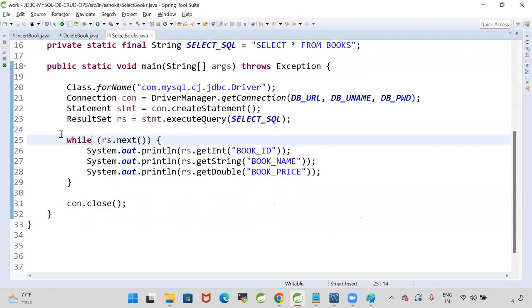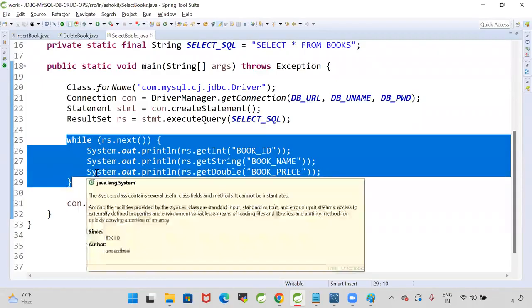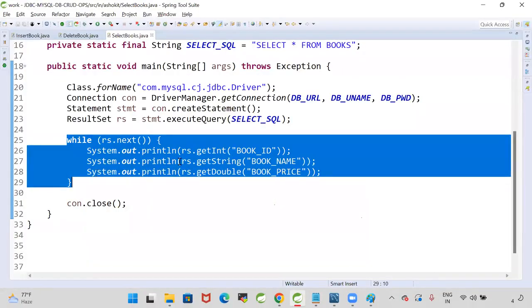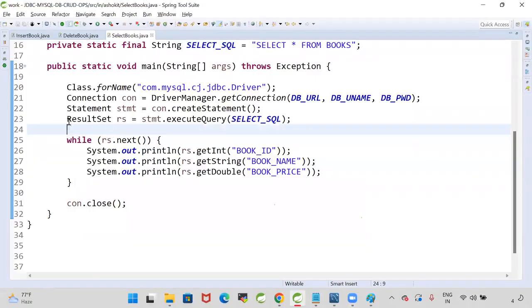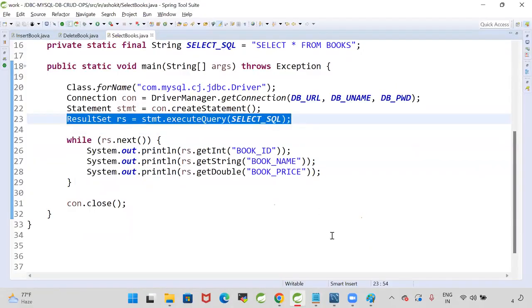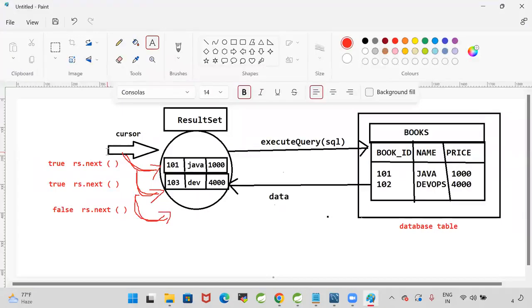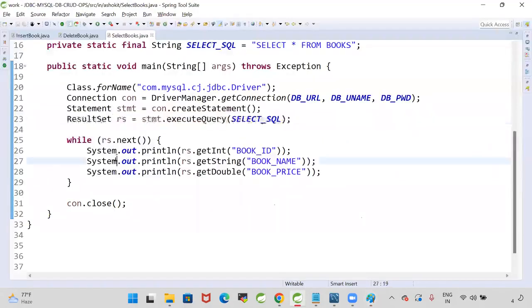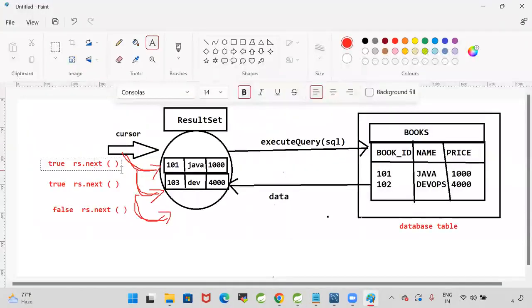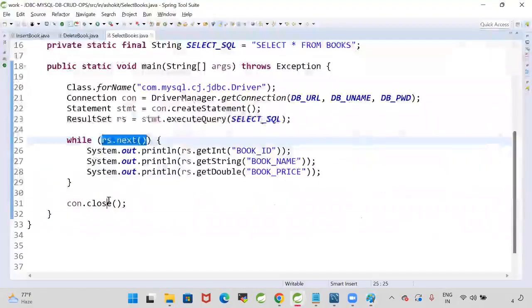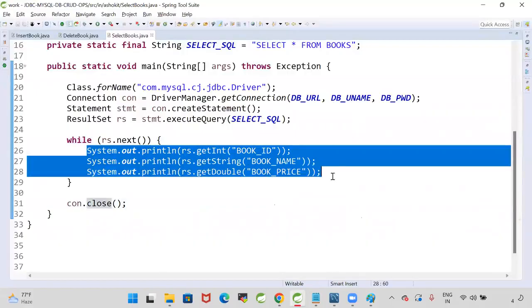While. What is the meaning of while? Loop. That logic will execute multiple times. Now see here. First time I got the result set object. The cursor is available before the first record. While rs.next: that means the first time the next method is called, it returned true. Then I will get that first row data.